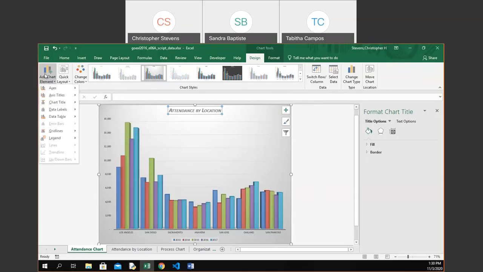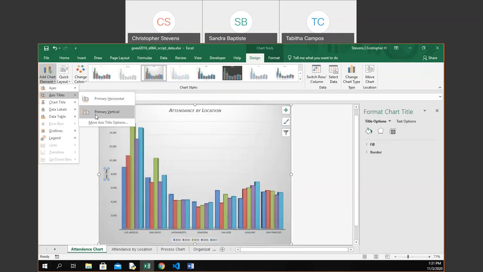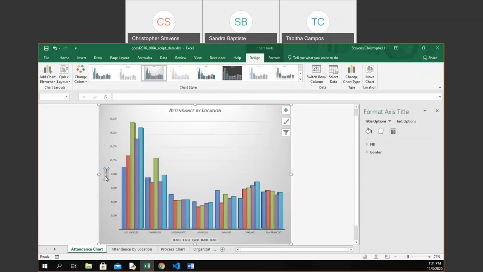As you can see, there are a couple of different elements that I can add to this. But I am going to go to axis titles, and I'm going to select primary vertical. Notice what I get here. It's already selected for me because I just inserted it. So since it's already selected, I can go to the formula bar and begin typing, and when I press enter, it should get modified automatically. So this is the number attending.